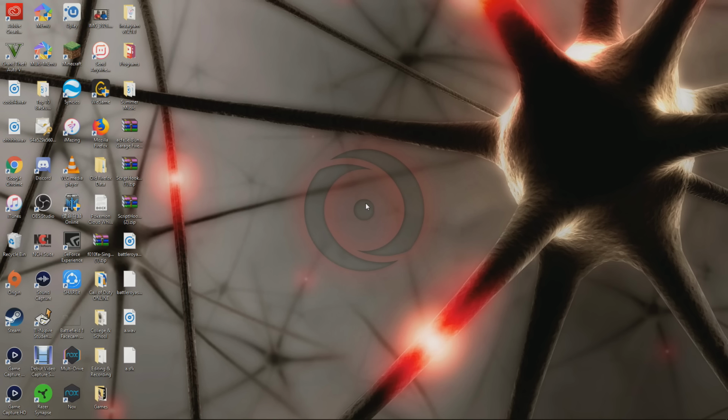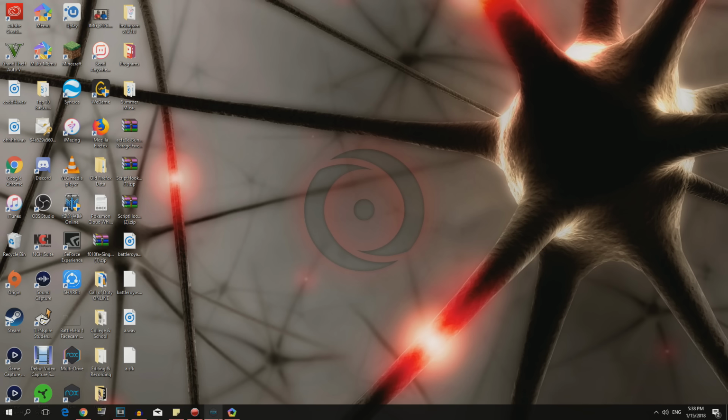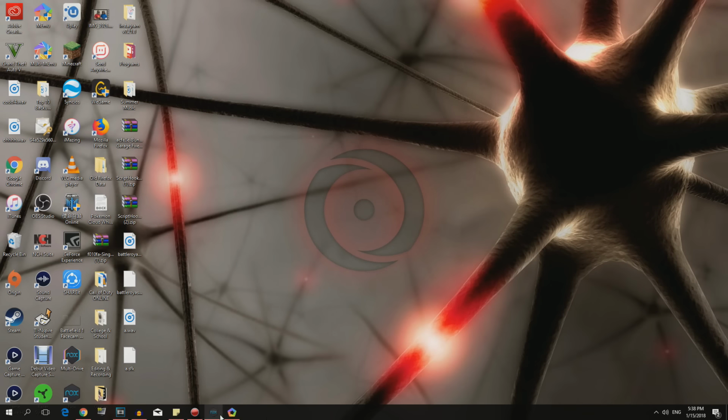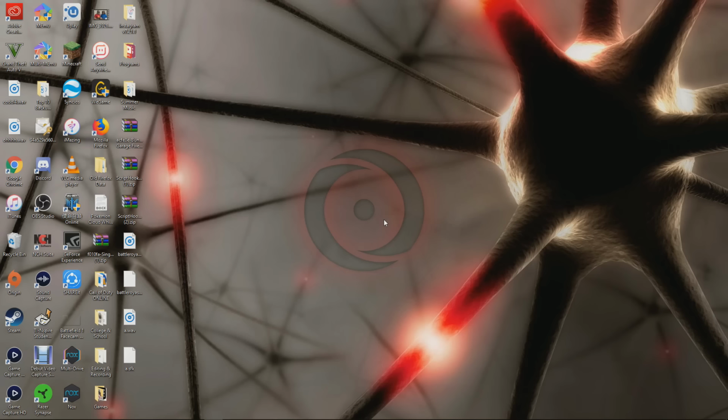So with that being said, guys, that's basically it. I hope this tutorial helped. We now know how to use Memu on PC and Nox for Mac. These are both great programs. They both work very well, and you can play Pixel Gun 3D now on whatever computer you own.